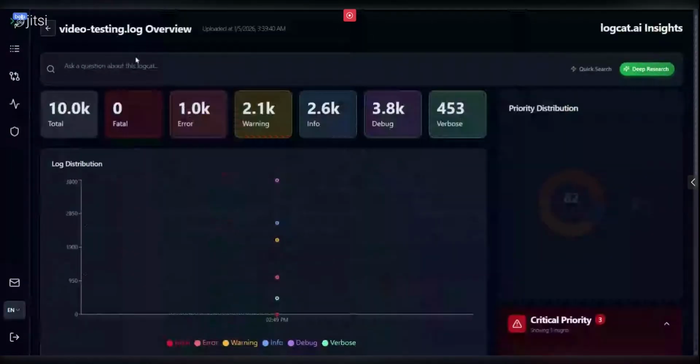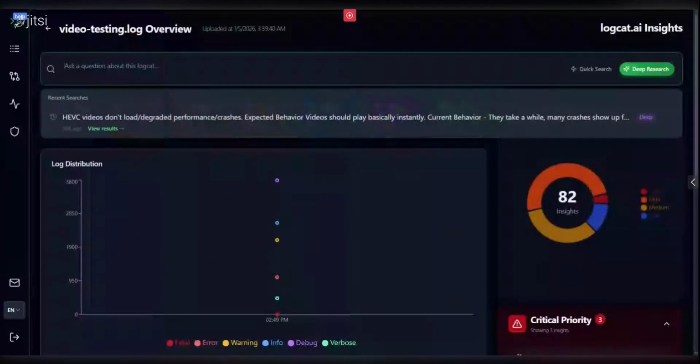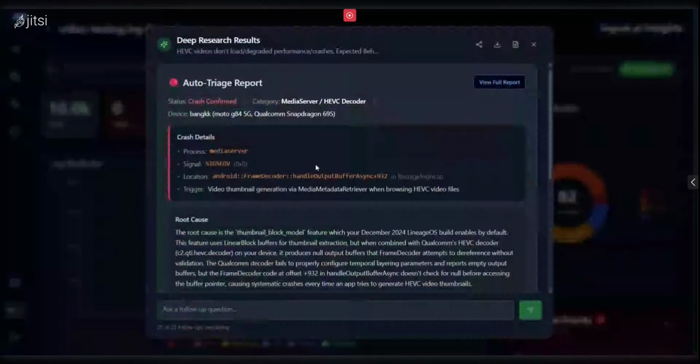So let me quickly show you a deep research report that I had pre-generated. Again, I can't show it live because it takes about 10 to 15 minutes to complete. So I have pre-generated a report for you guys. This is the auto triage report.